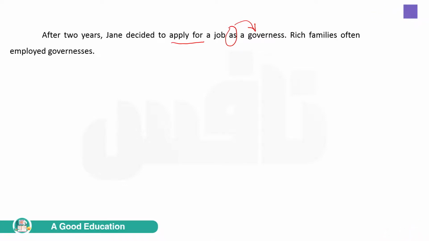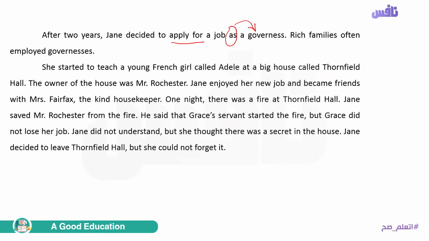Okay. Rich families often employed governesses. Governesses اللي هم مربيات الأطفال. She started to teach a young French girl called Adele at a big house called Thornfield Hall. The owner of the house was Mr.